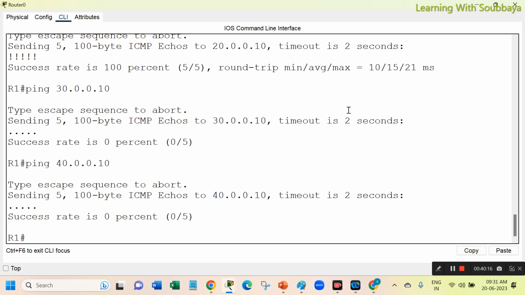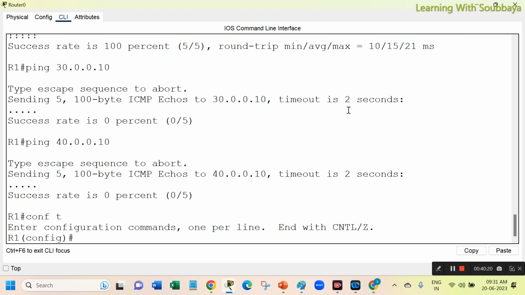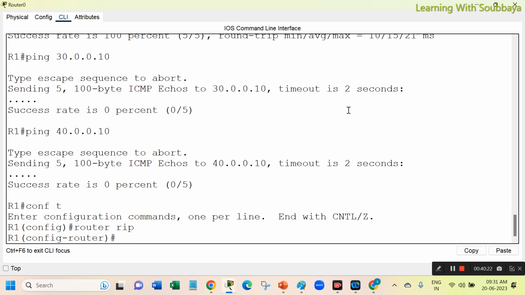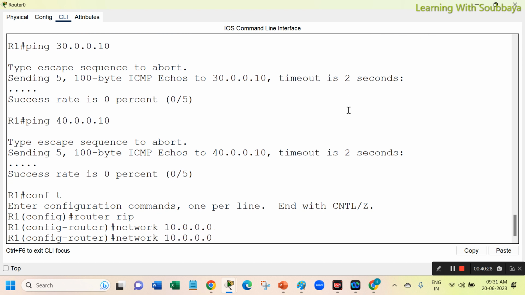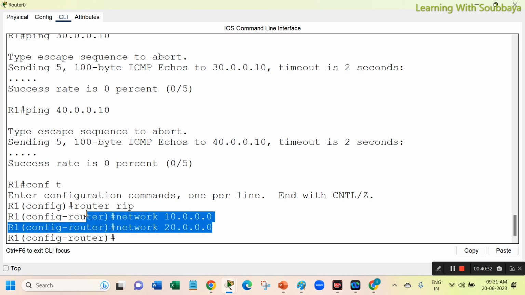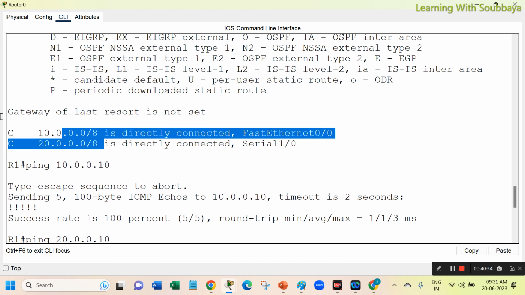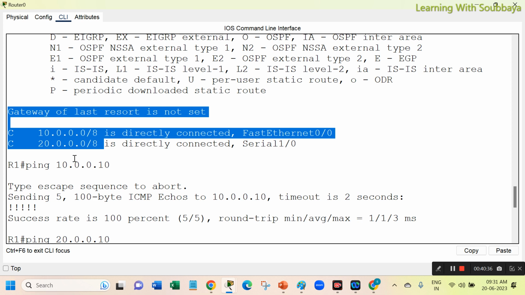Now, I am going to apply the routing protocol, RIP. So config, router rip, network. What networks are available here? Network 10.0.0.0, and network, okay, 20.0.0.0, the 20 network. The 10 and 20 networks because they are available in the routing table here. Only the directly connected networks I am advertising, not the remote network.